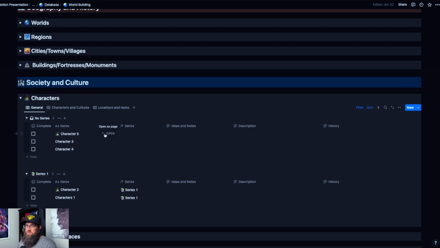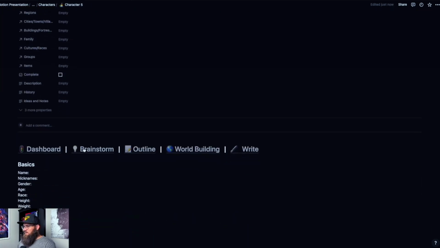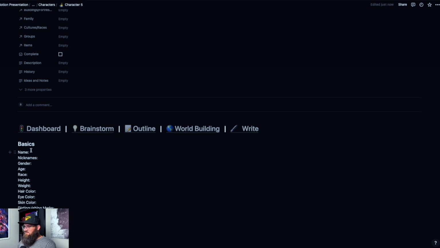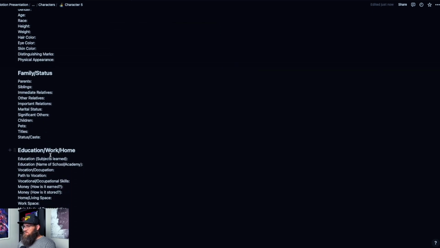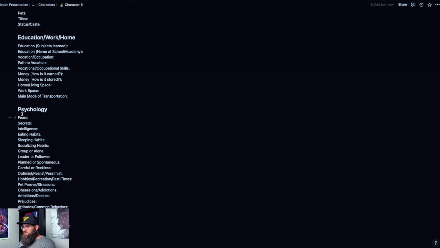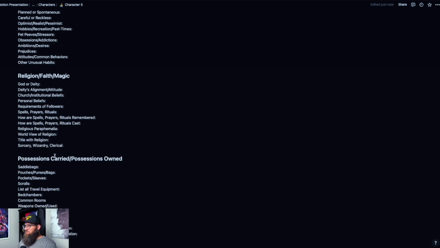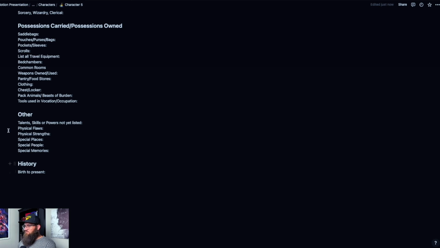So we know that we applied the template to the character. Let's go back into here quickly and look at what happened. We'll come back to this, but this is basically just your notes section where you can put all your basics in: name, nickname, gender, age, race, height, family status, education, work, home, psychology, their fears, secrets, intelligence, eating habits, all those kinds of things. So it's basically a huge notes section for putting all this stuff in.